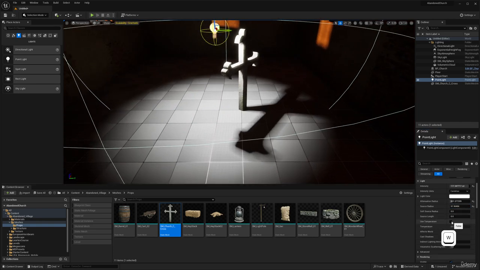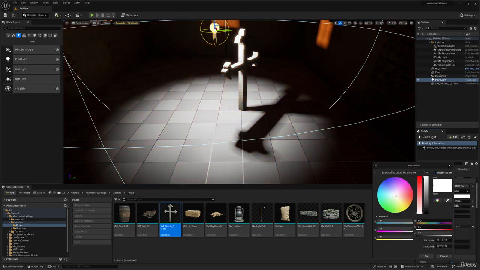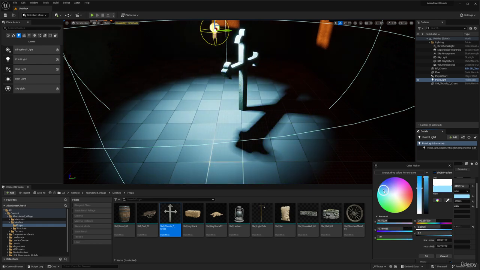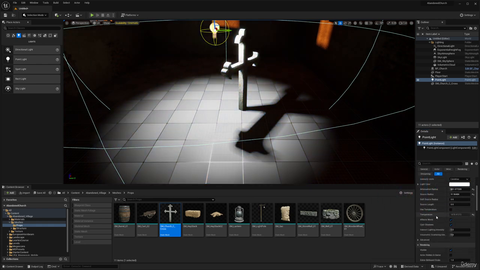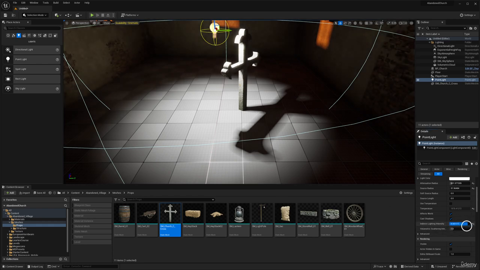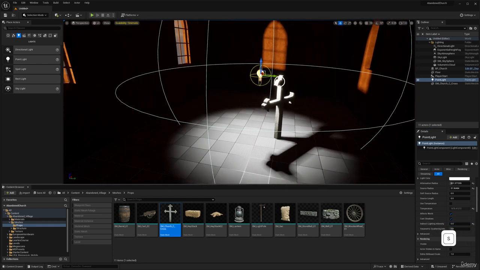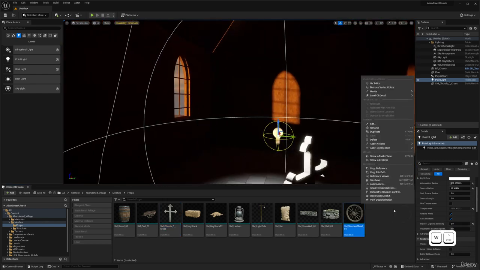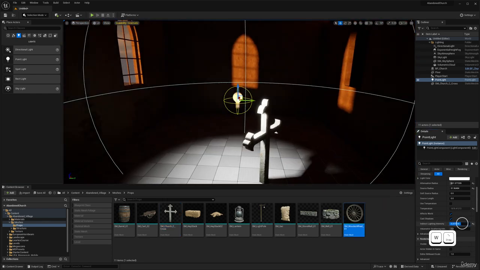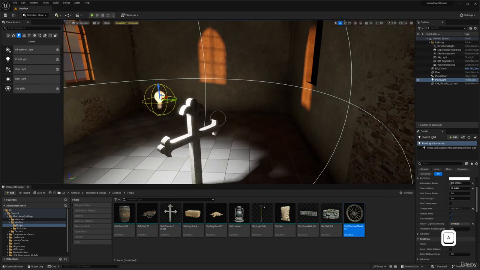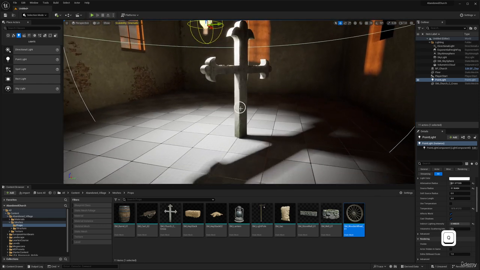Now we can also use temperature to change the warmth and the coolness of our light, or we can just use a light color to adjust whatever light we want to use. Another thing is also the indirect lighting intensity. If you don't want the bounces, you can decrease this, but if you increase the indirect lighting intensity, as you can see, it gets a little bit more realistic where the lights are being bounced off.